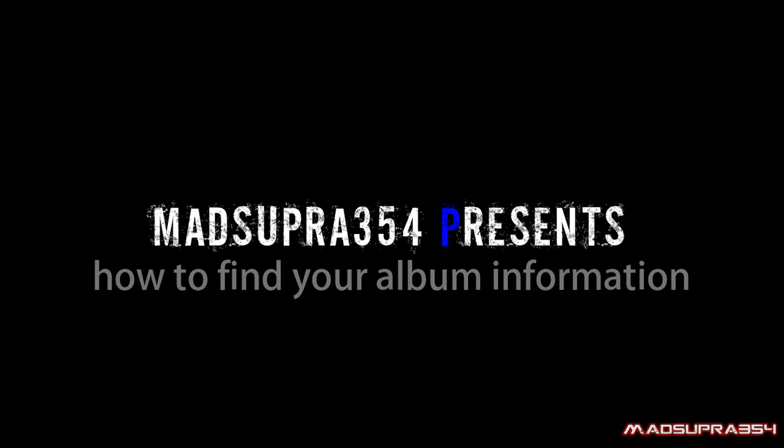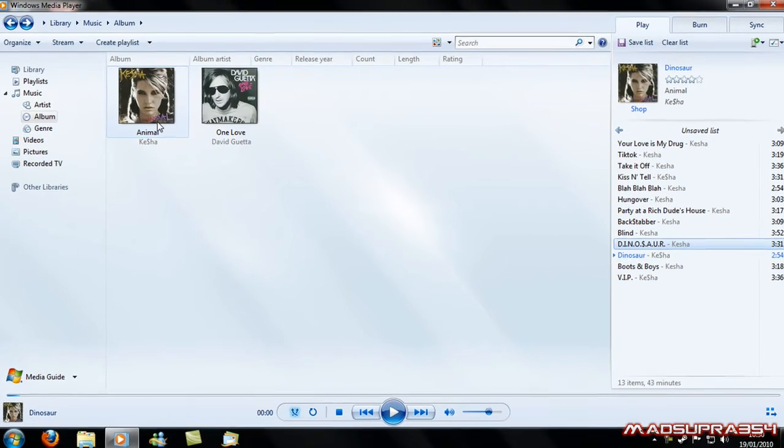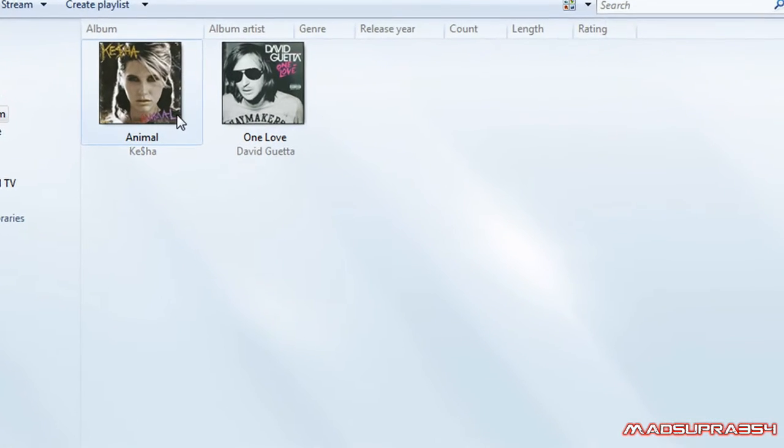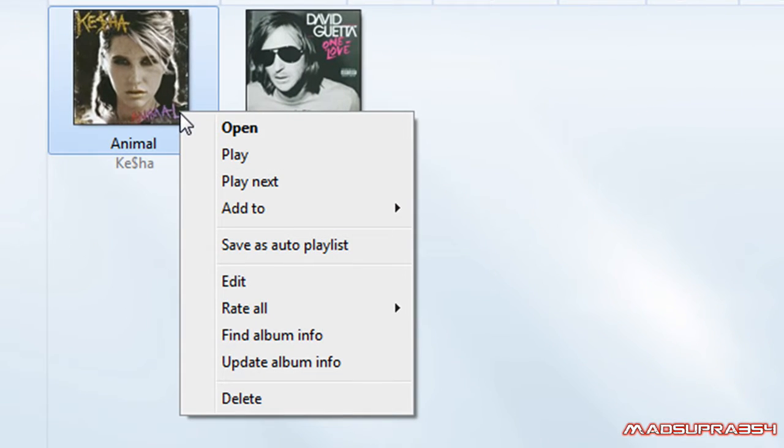Okay guys, I'm going to show you how to find your album information in Windows Media Player. Say you have an album that cannot find music or the picture of the album, just right click on it and then click Find Album Information.